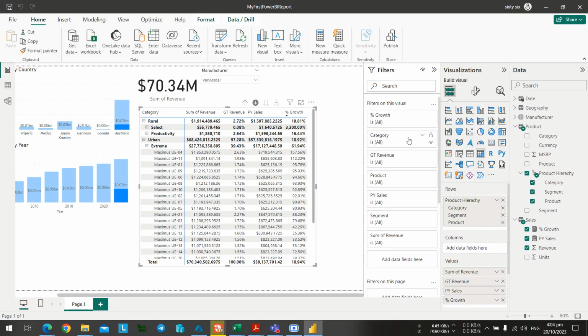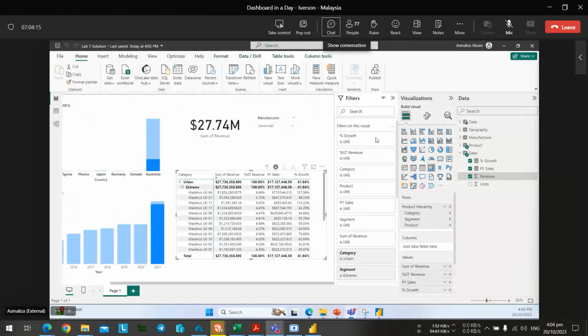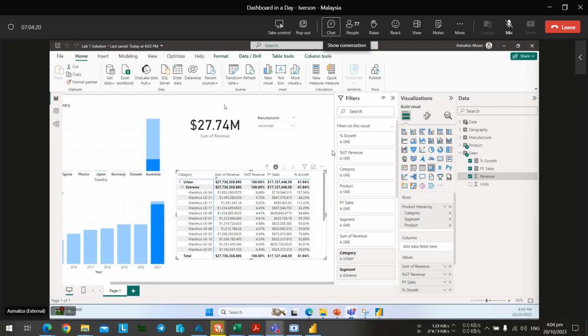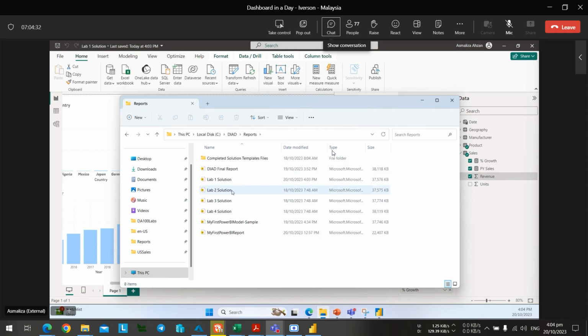Now we want to do lab 3. This is where you're going to create the report. For those who have everything working so far, you can just use the same file. For those who did not complete lab 2 successfully, don't worry, you can open the lab 2 solution and continue from there. You can do lab 3 by starting from the lab 2 solution.